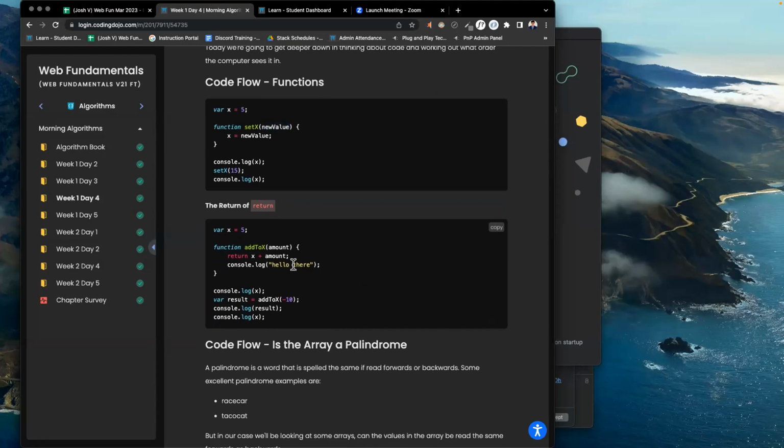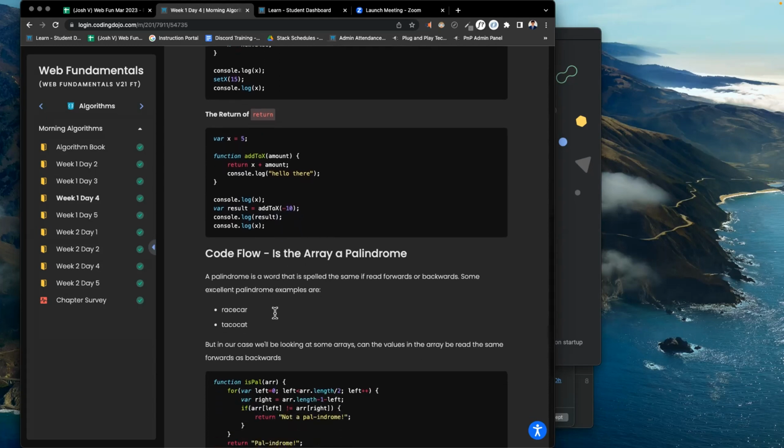So we have a return. Here we have a console log. We have a variable, and the variable is also equal to a function call. So when we console log the variable, it's as if we're console logging the function call itself, right? Does that make sense? If we're console logging a variable and a variable is equal to the function call, it's the same thing that we just did where we're console logging here the function call itself. So we know how to do return.